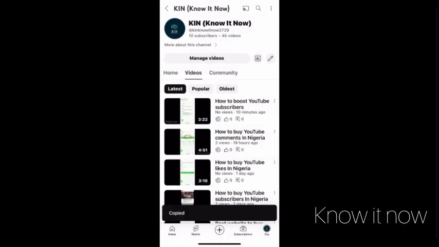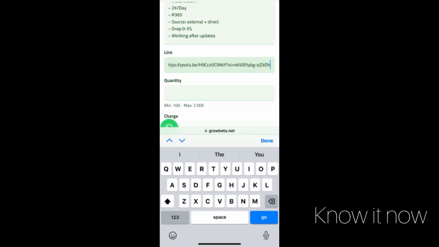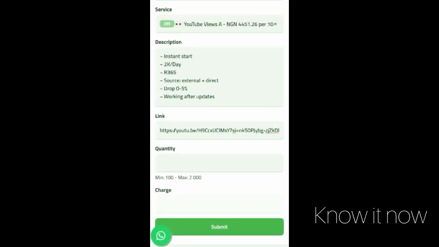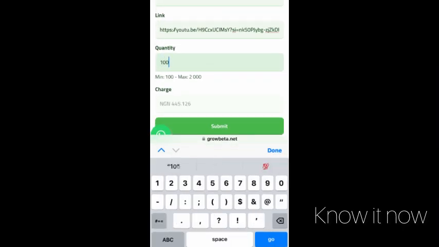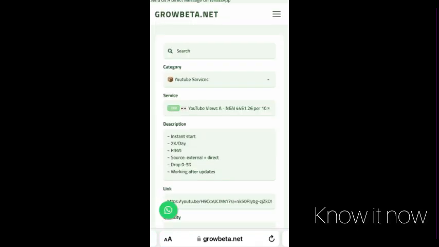Once you copy your link, you just minimize, you go back and input your link where you have been asked to input your link. For the purpose of this video, I'm inputting 100 views, and you click on done. Once you have input your correct link and the amount of views you want to get for that video, you click on submit. Once you click on submit, you see a notification that your order has been received, and it is that simple and easy to boost your YouTube views.